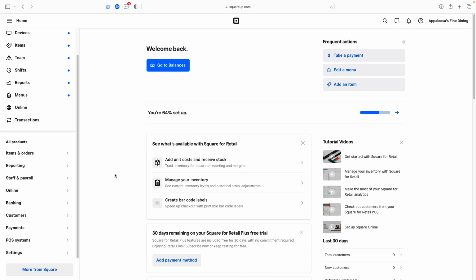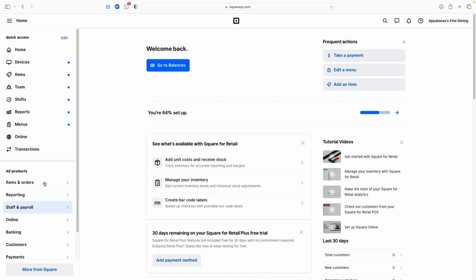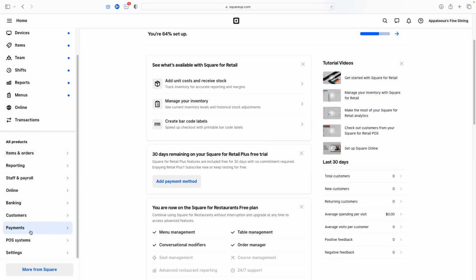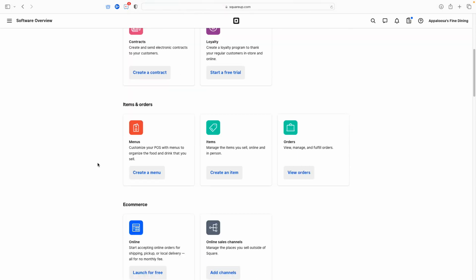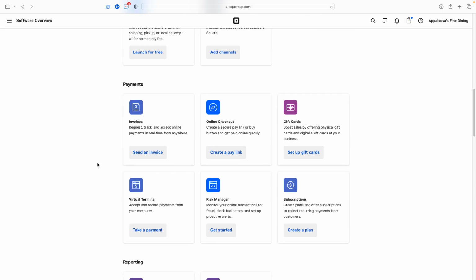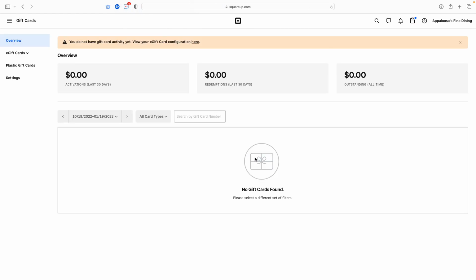Now, this will cover the options of digital gift cards and physical gift cards briefly. You can find the gift card option in the menu in the Square dashboard under Payments, Gift Cards. Now, if it's not there, you need to go to More from Square and then find gift cards in the sections. It's under Payments and then click Set up gift cards. Either one works. It takes you to the same place either way.